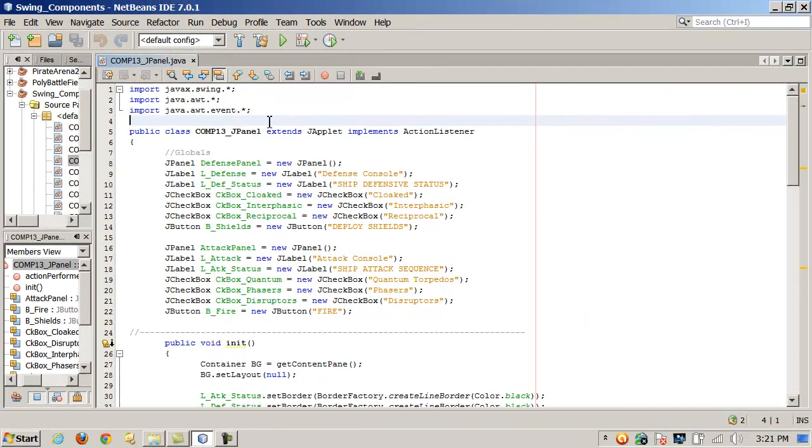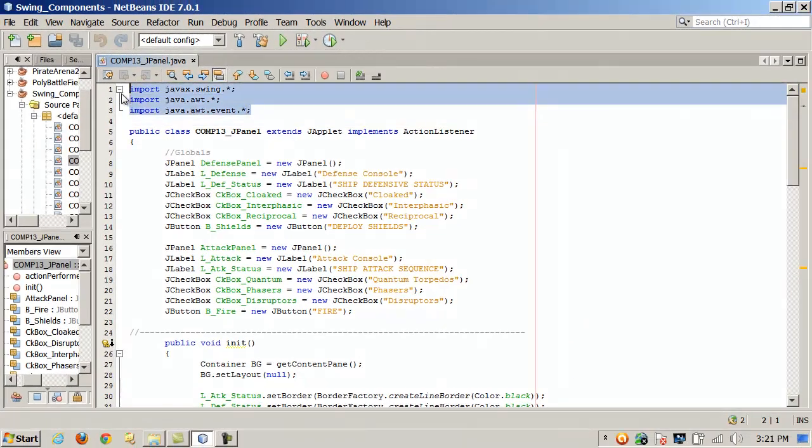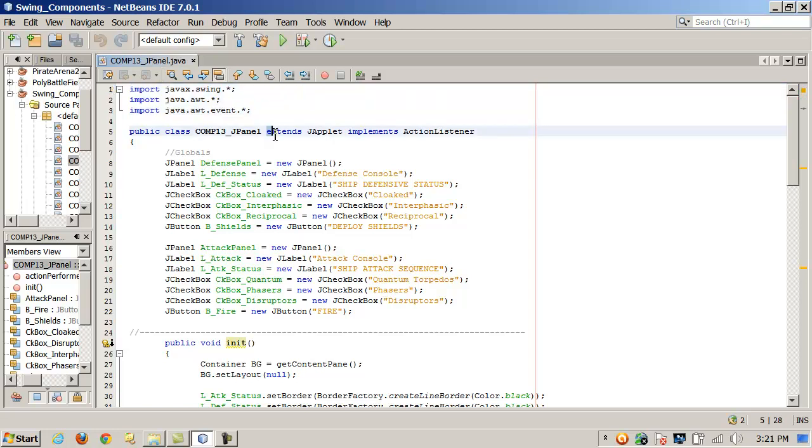Here's an example in code of using JPanels. We're importing the same packages we normally import, and for our graphical interface we're going to use a JApplet, so we're extending JApplet, and now we're going to implement the event handling interface ActionListener.